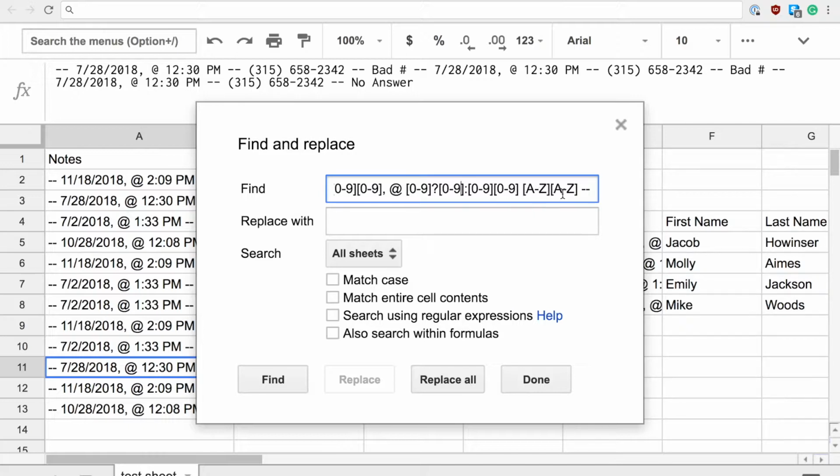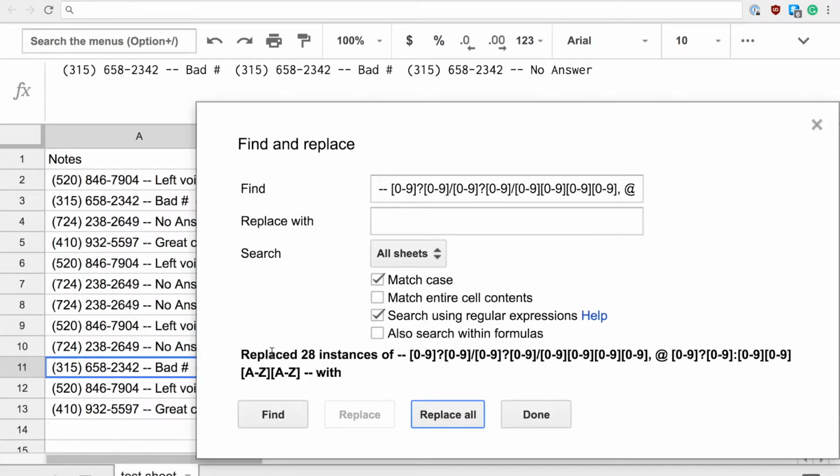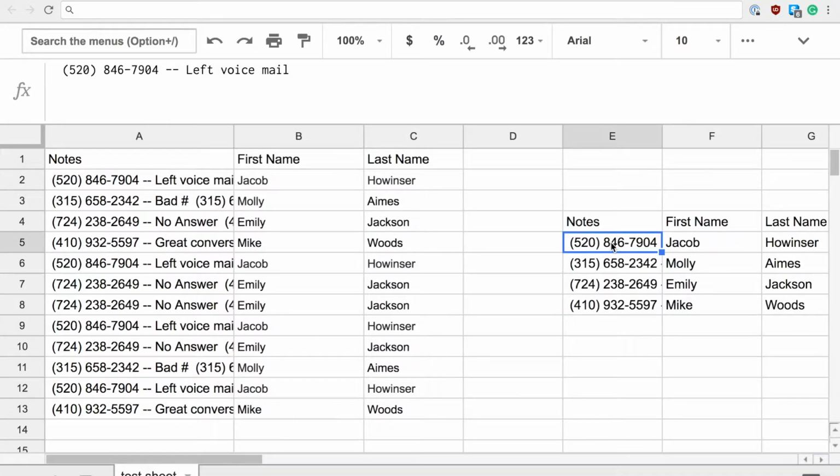A to Z, which covers whether it's AM or PM, and another dash dash to get rid of the dash dashes here. Now with that expression, if your data looks any different, you will just write a find expression that matches what your data has or what you're looking to replace. We're going to replace with nothing. We're going to search using regular expressions, replace all, replace 28 instances of this expression, done. And as you see here, we got rid of the timestamps like we wanted to.